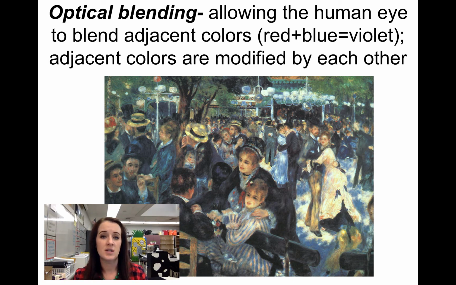What you also need to know is depending on how you place those colors, you have color context happening. So colors can be modified based on their surroundings. That has to deal with optical blending. So with this example, if you were to look up close to this Renoir, you would see individual globs of color, but as we pull away, we're able to see this whole scene, the variations in tint, tone, and shade, the different hues. It happens because we are allowing optical blending to occur.